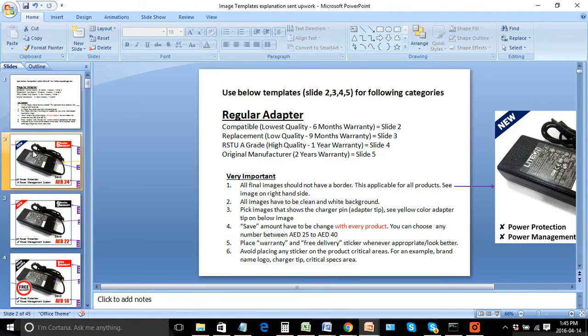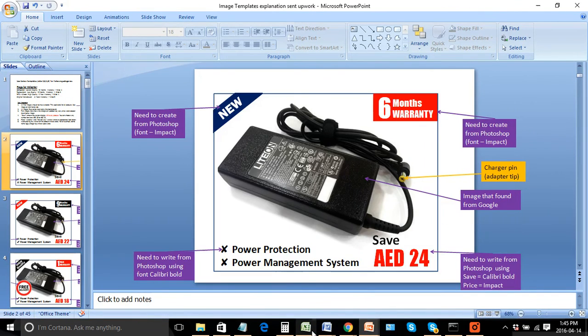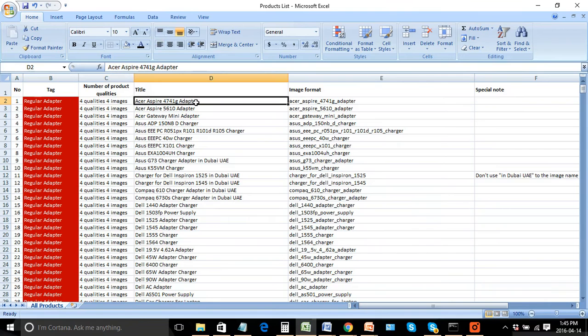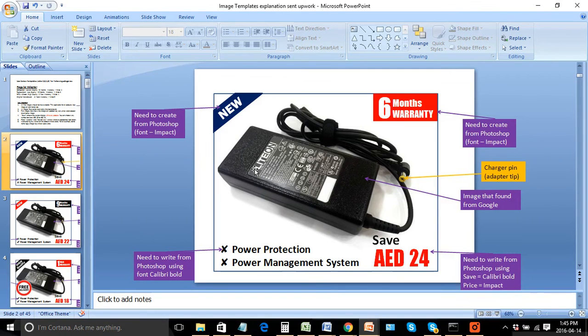So what you have to do, take this example. I have done one example, which is this adapter. I put this here. As you can see, keep everything standard. You don't have to change any of that. I have even made it clear what font you need to use, and you need to create this section.